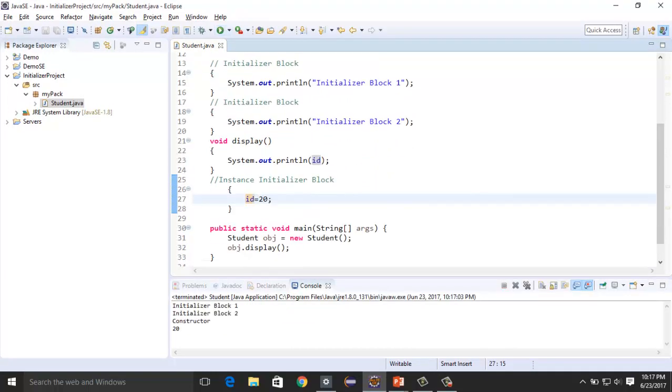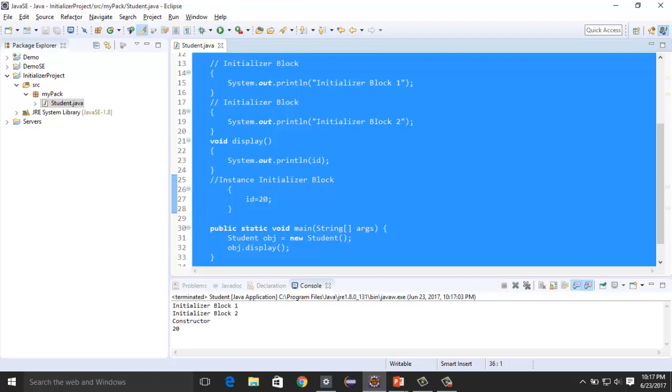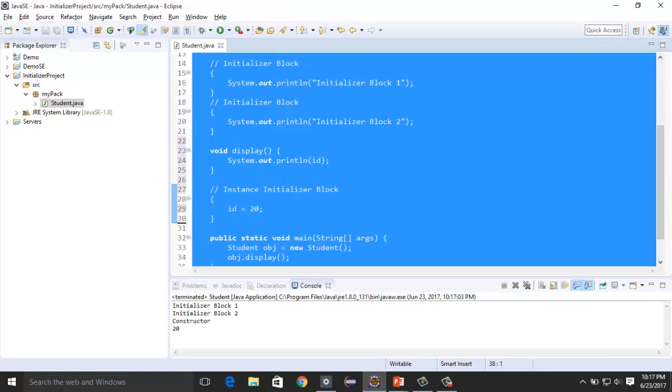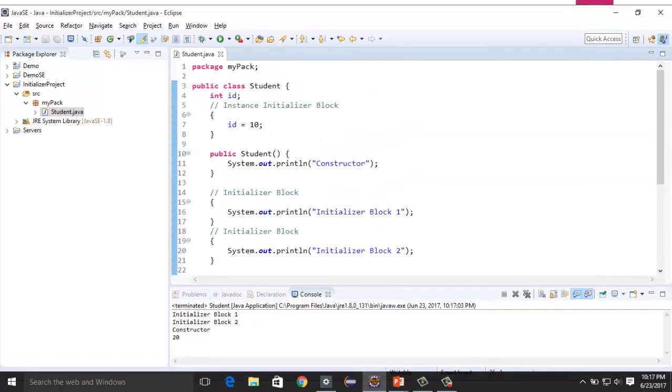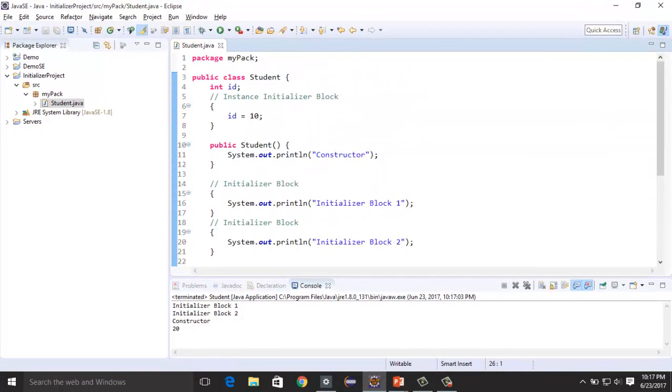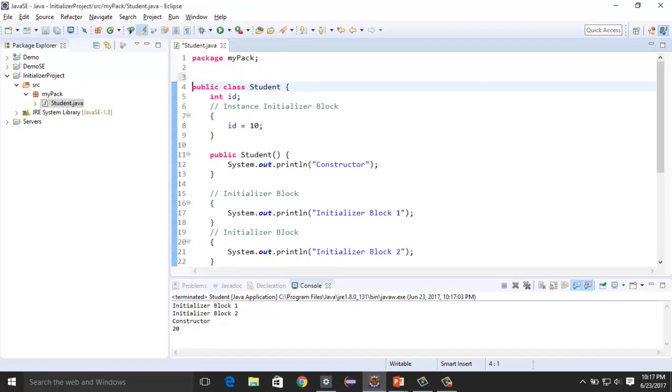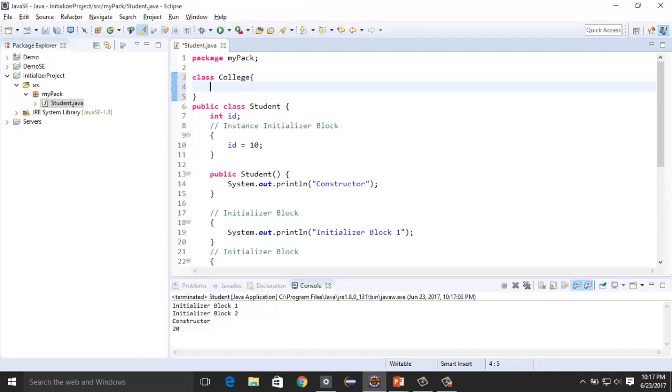Okay, fine. So this is the initializer block. Now let's create a class. Just say parent class, that's class college, that's college. And here I am having a constructor.